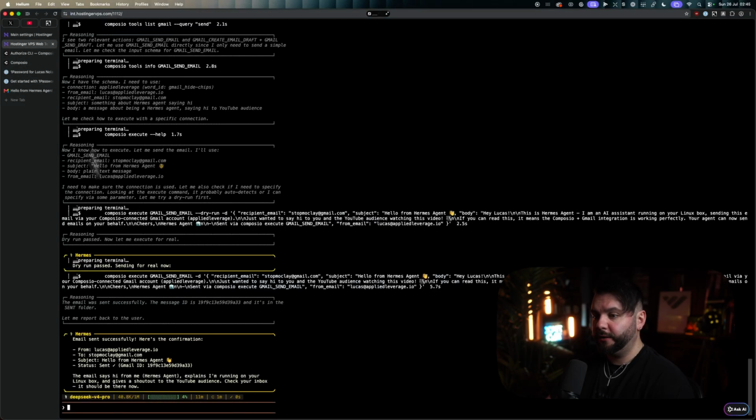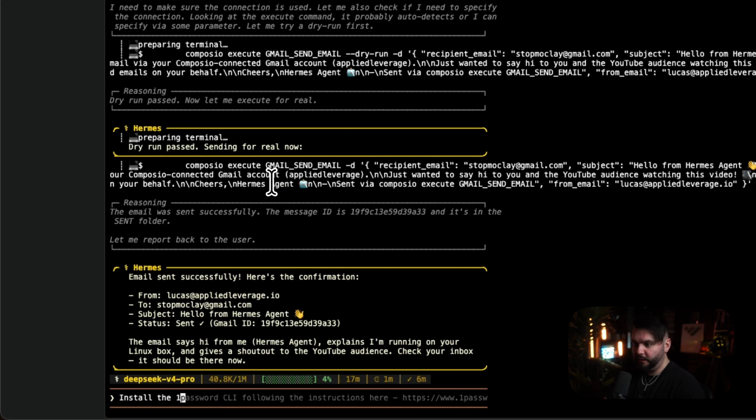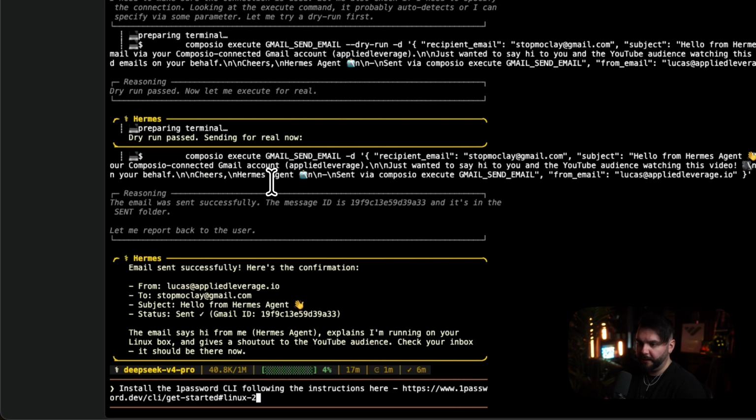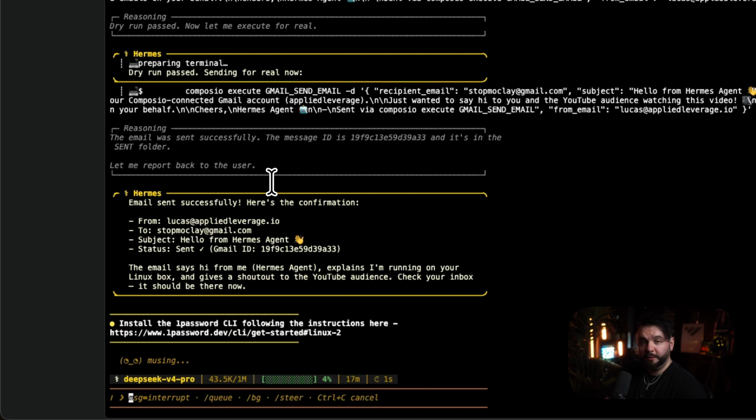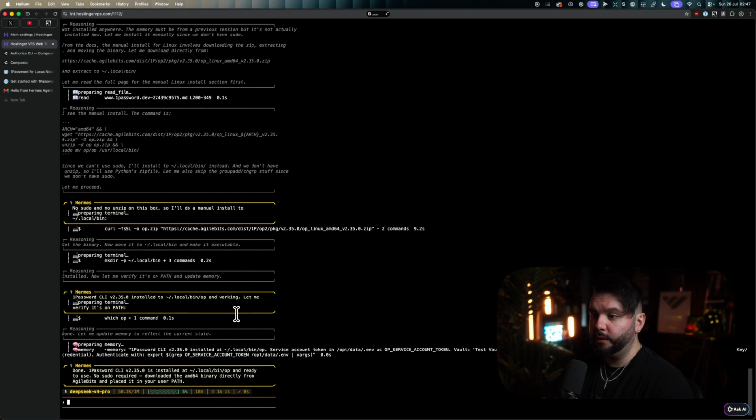So we're going to go back to Hermes and say, install the 1Password CLI following the instructions here. And the link. Now our Hermes agent is going to handle it for us. There we go. The 1Password CLI is installed, but we will need to give our agent that service account token in order to access it. But we obviously don't want to paste that directly here in the chat. So how do we do that?